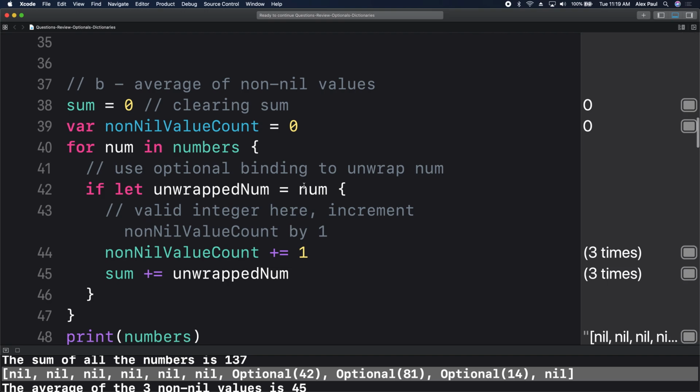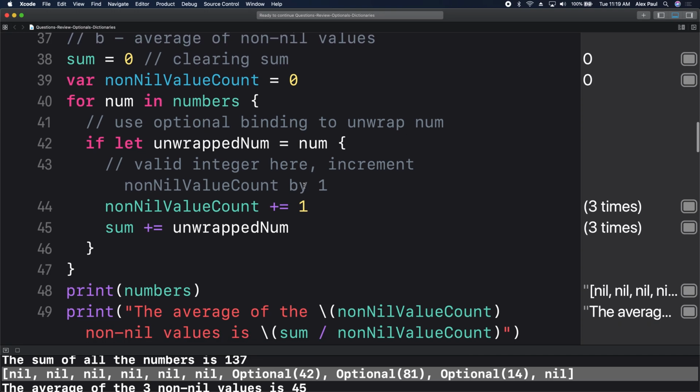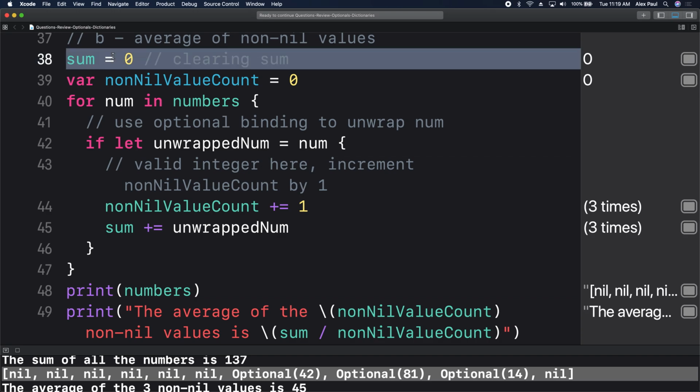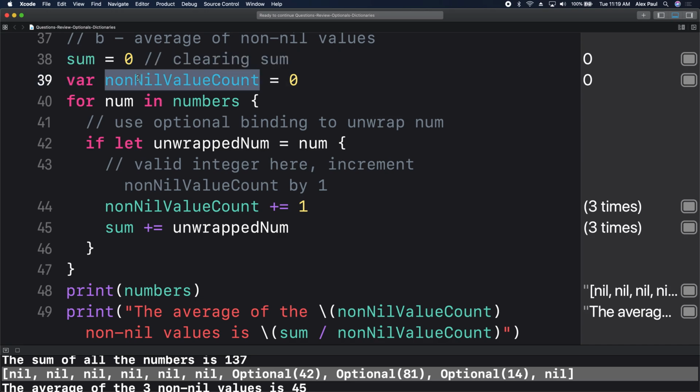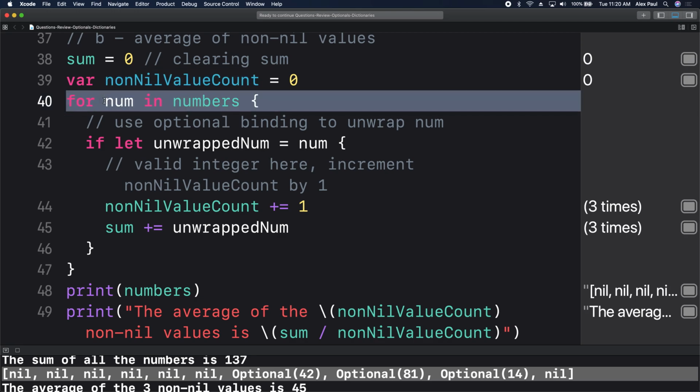So this is part B. The entirety of part B is on screen. We're finding the average of the non-nil values of numbers. We started off by saying sum is 0. And we kept track of how many valid values we were adding with this variable called non-nil value count. We entered our for loop. And how many times is our for loop getting executed? 10 times. Why 10 times? If you scroll up in your code, you'll see the range 0 to 9.